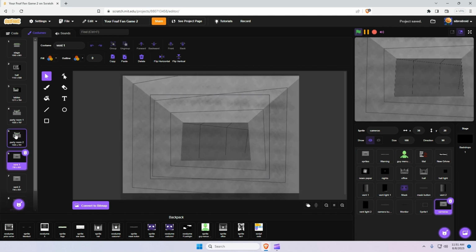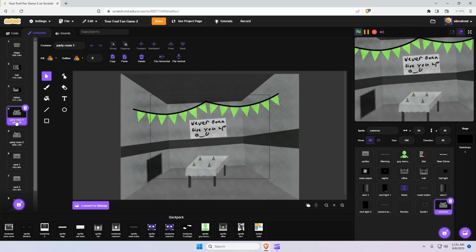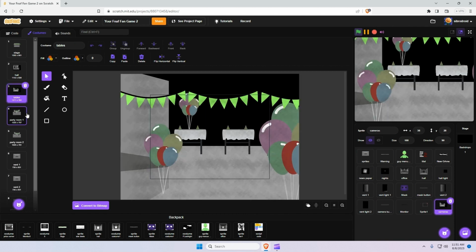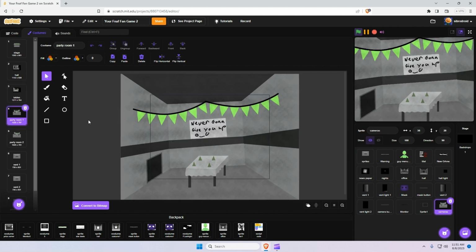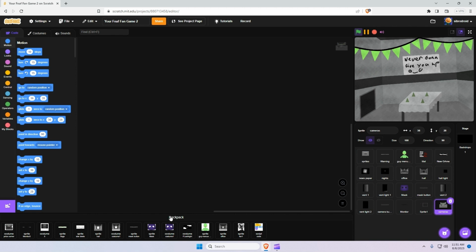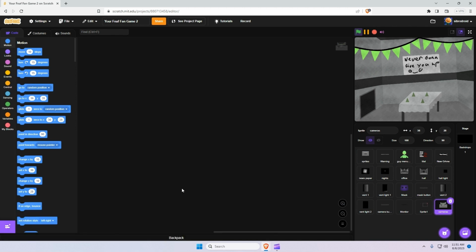You might be wondering what you're looking at here, why the art's so bad. To be quite honest, I don't know. I'm not very good at making environments, but whatever, it'll do. Alright, so we got that.